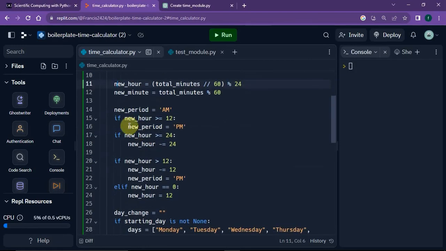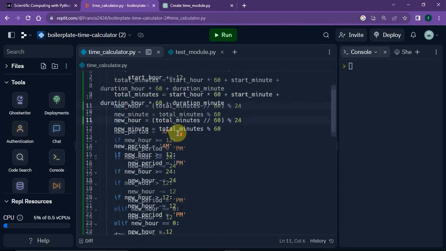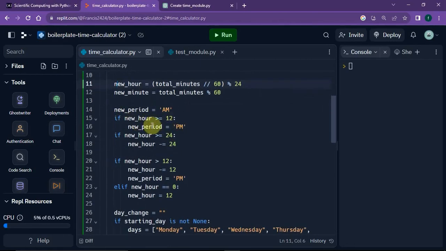Now on new period, we set it to am. Now we check if the new hour is greater than or equals to 12, because once it has reached 12 it has entered pm, which is the default of what we state here. If the hour is greater than or equals to 12, automatically it is pm. New period equals pm, change to pm. Once the time reaches 12 hours, automatically change it to pm.